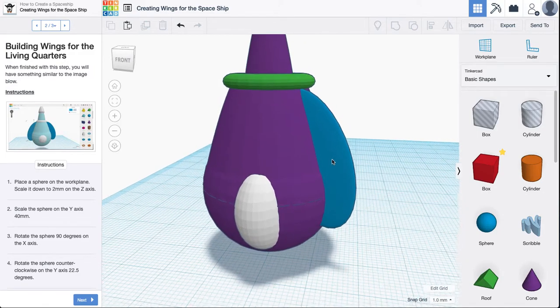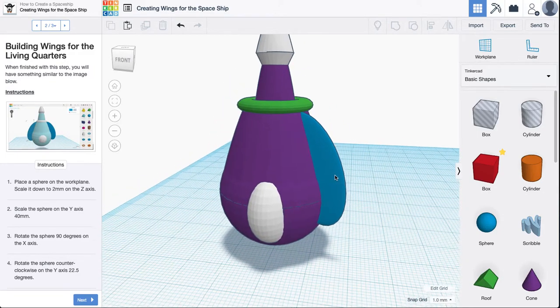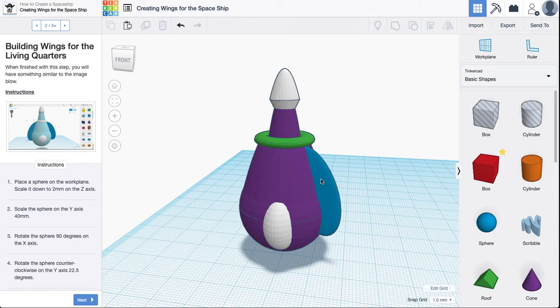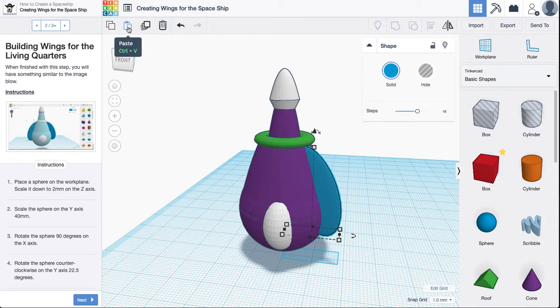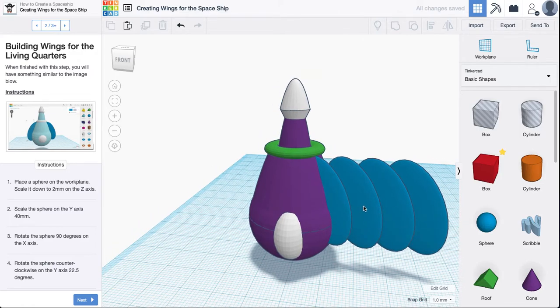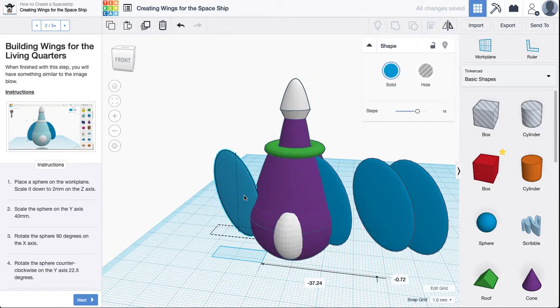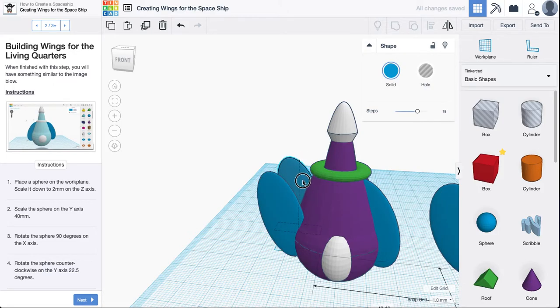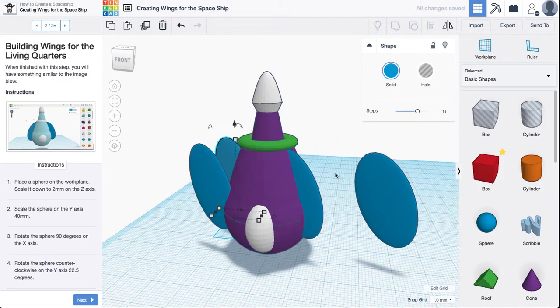Now we have to make 3 more wings. So instead of doing this 3 more times, we can make it easier on ourselves by copying and pasting it 3 more times. So I'm going to copy, and then I'm going to hit the paste button 3 more times. And I'm going to drag these to the general area that I need them. It doesn't have to be perfect, but just kind of near where I want them.